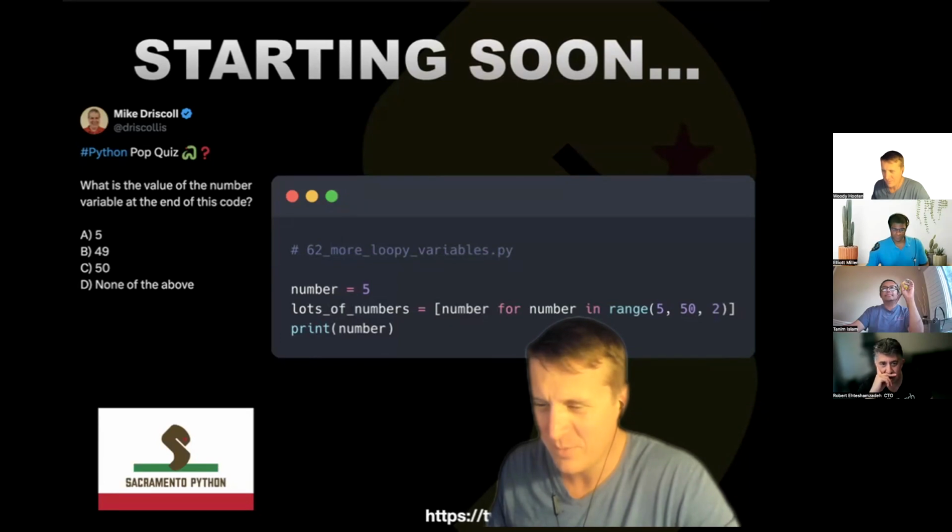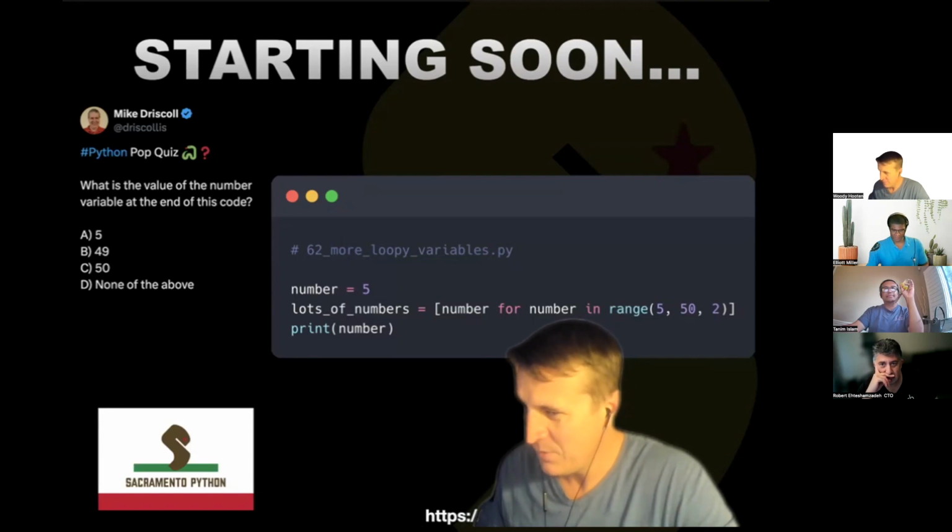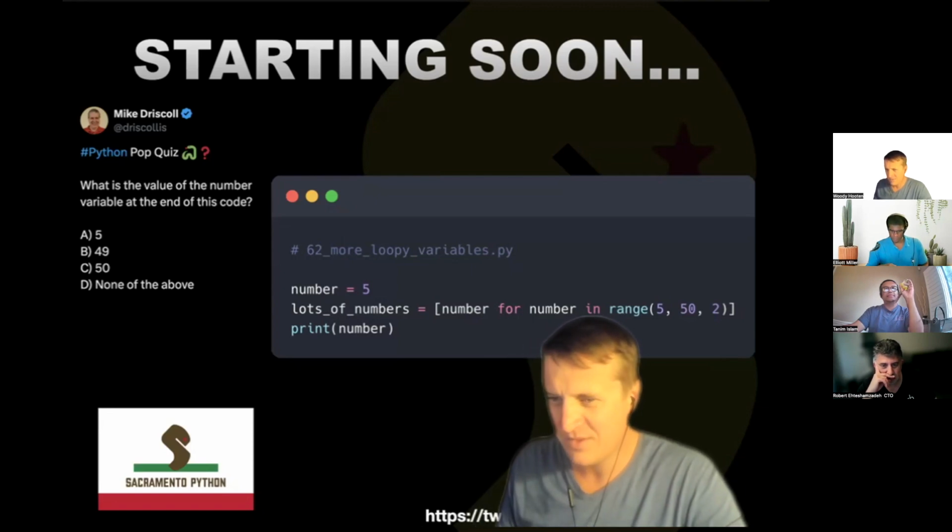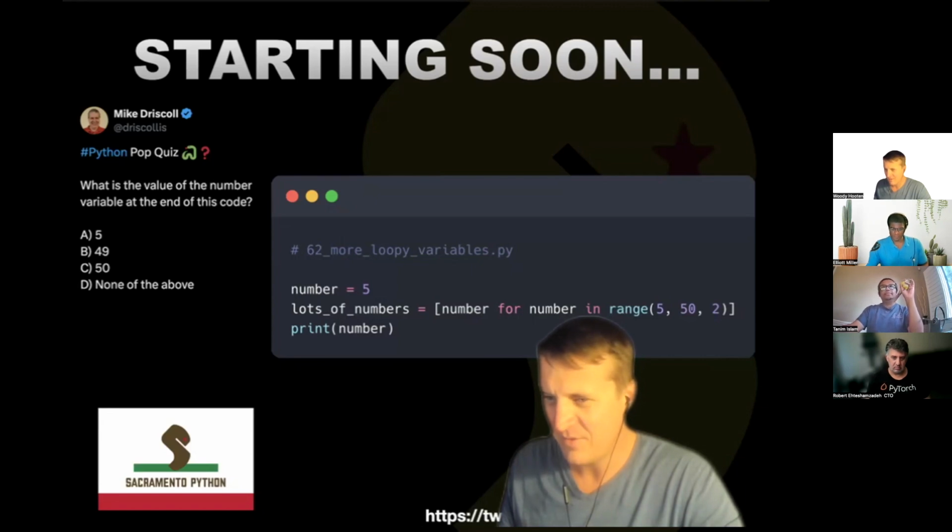We instantiate a variable number with the value of 5, and then we distract the audience by defining a list via list comprehension, passing for number in range. And so the distraction here is in the scope of this list comprehension. We are then iterating on the value number and storing it into the position it's at in that list.